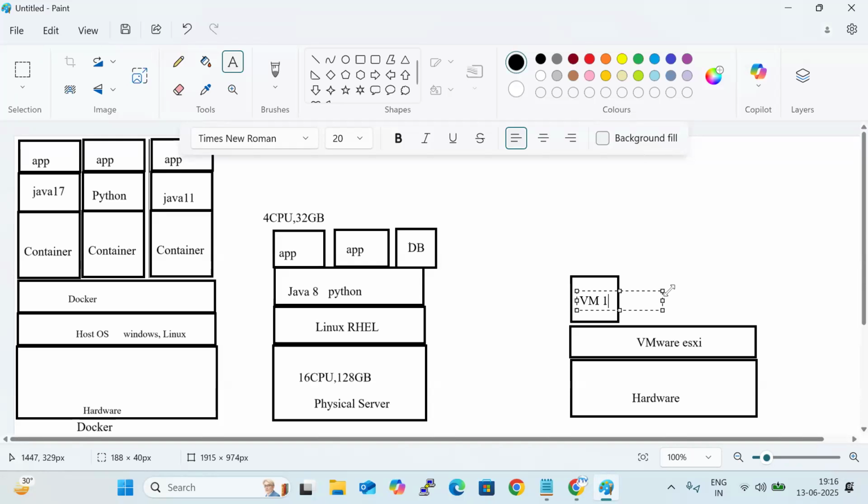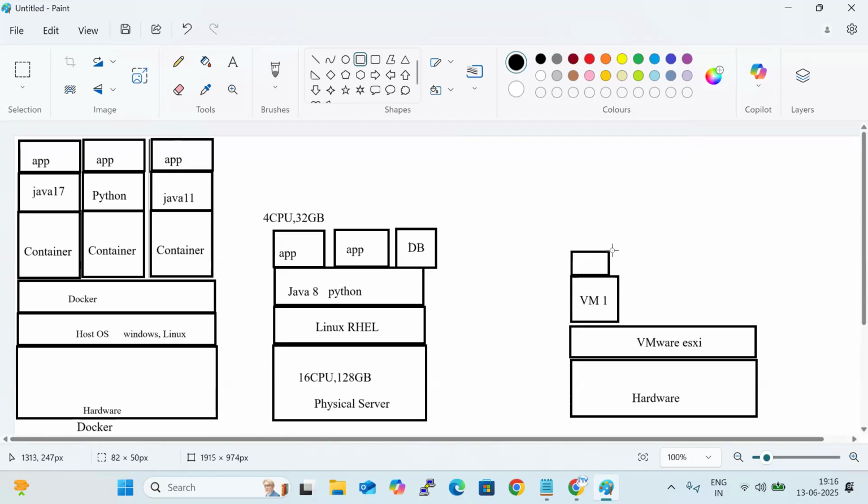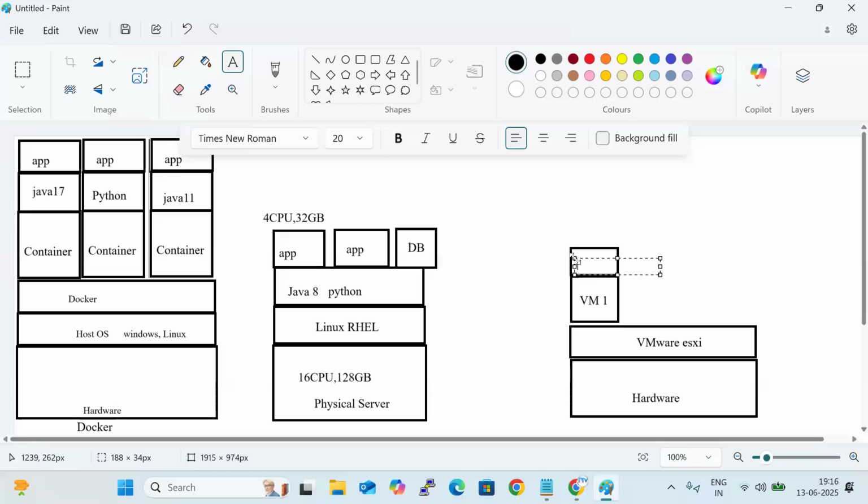In the same manner, with the hardware that you have, with the help of virtualization you are going to logically divide that hardware into small virtual machines. Those are called VMs. On the top of the virtual machines, you can install an operating system, which is called the guest operating system. For example, if you want to run Ubuntu, you can install Ubuntu. If you want to run RHEL, you can install RHEL. If you want to run Windows, you can install Windows.